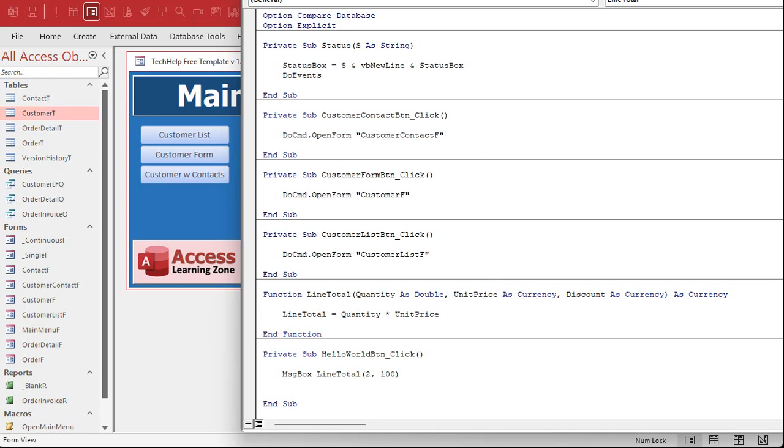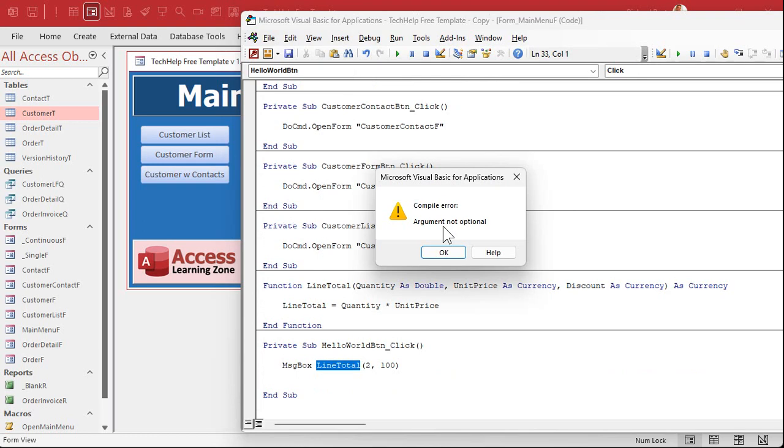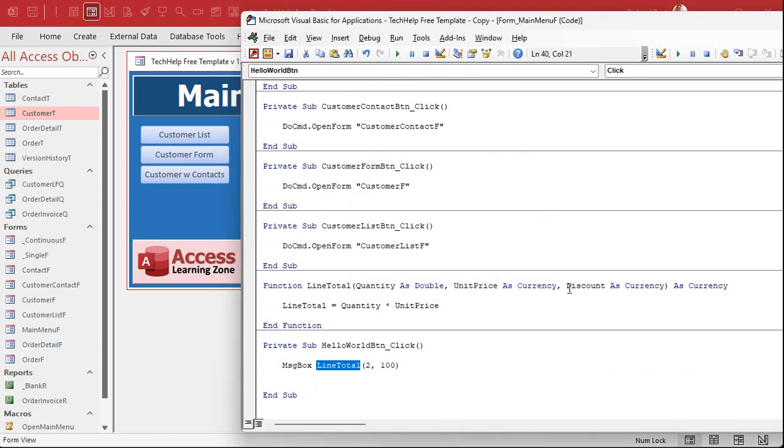But then if I compile my database, or if I try to run the database, I get "argument not optional." What does that mean? That means you have to specify that discount everywhere this line total function exists. And if you've got it in 500 places in your database, you've got to find them all and add a discount, whether you want it or not.